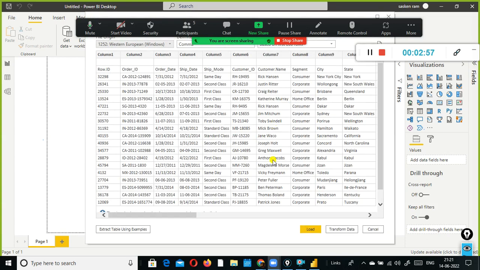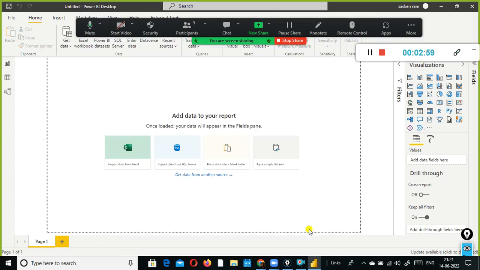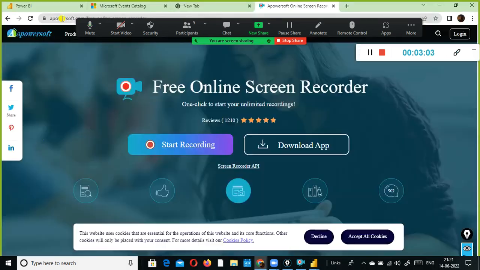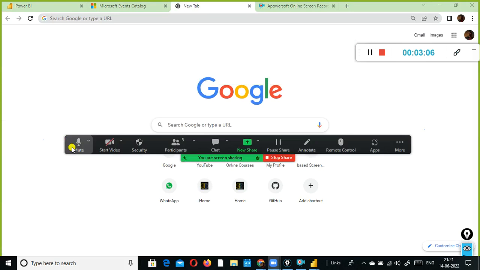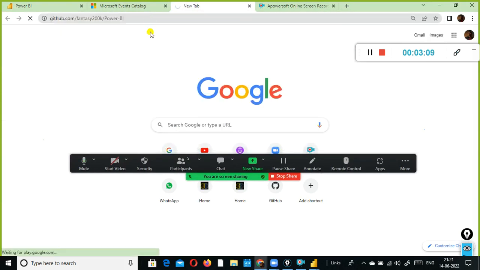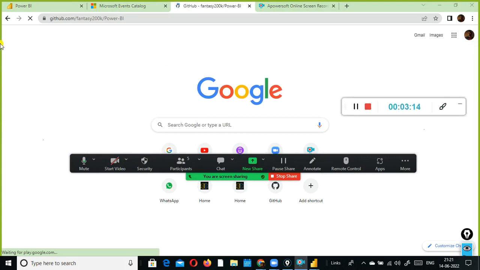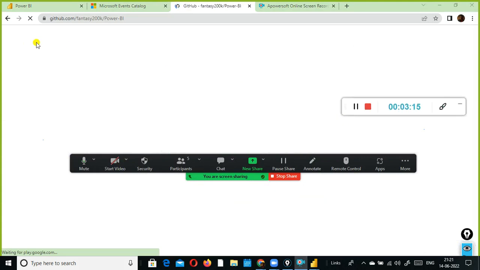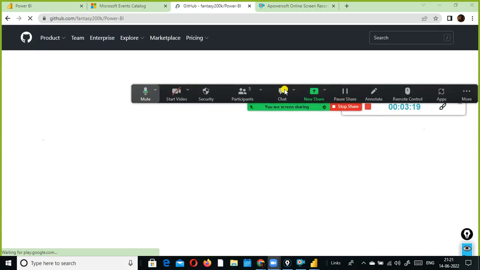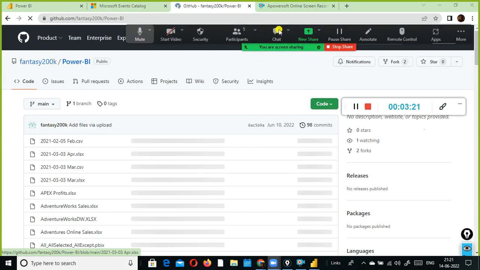Some students ask this question: how do I download the file from GitHub? Look here, just go to GitHub and press enter. This is the link I shared with you all in the chat window. Note it down, save it, so that you don't have to ask me again and again. If you save it, that's the whole idea.